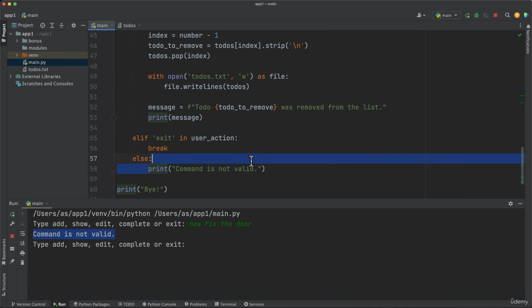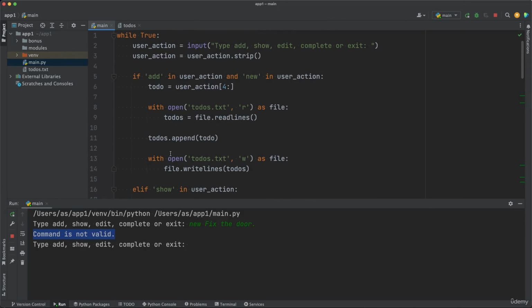else. So the code under else was executed, which in other words means that this code was never executed, and that means this condition was never true. So if this is true, this selection here, if it is evaluated to true, then we get these executed. Otherwise, this selection here is not executed. And this was not evaluated to true because this text here didn't have add and new at the same time.